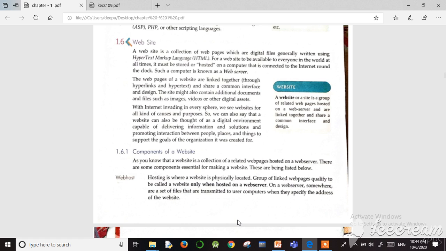Hosting is where the website is physically located. A group of linked web pages qualifies to be called a website only when it is hosted on a web server. The different web pages are linked together to make a website. When a website is hosted, only then is it available to anyone through the internet. Hosting is where a website is physically stored. That is called a web host.